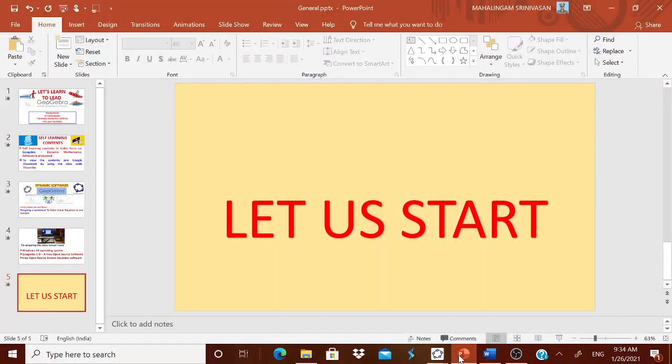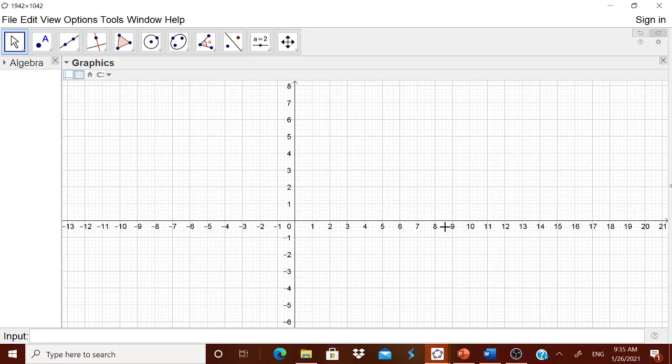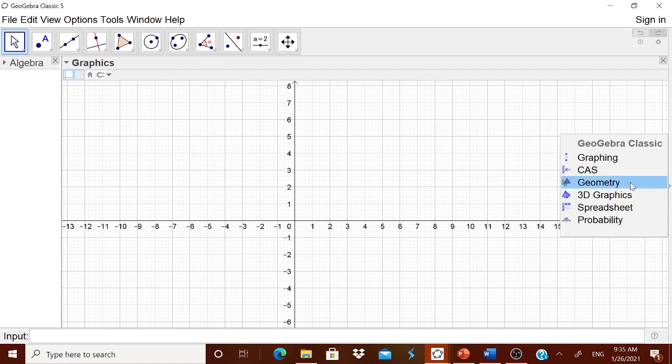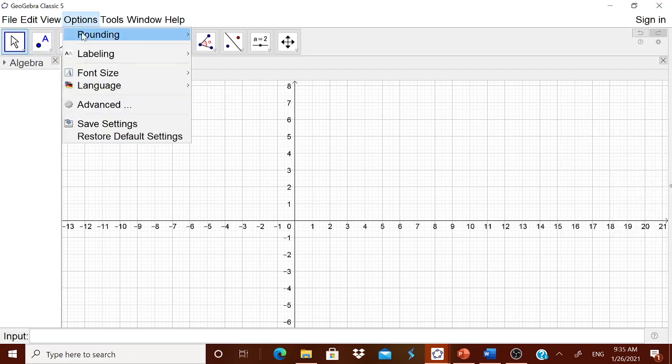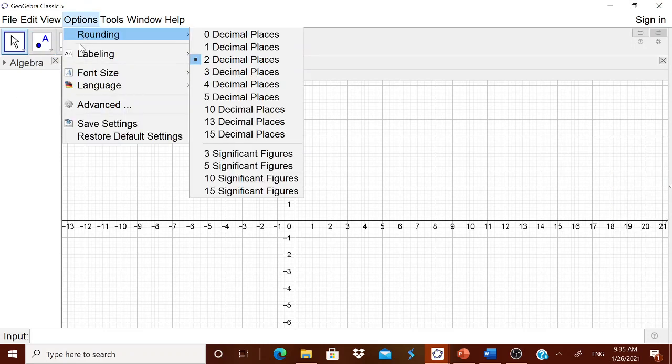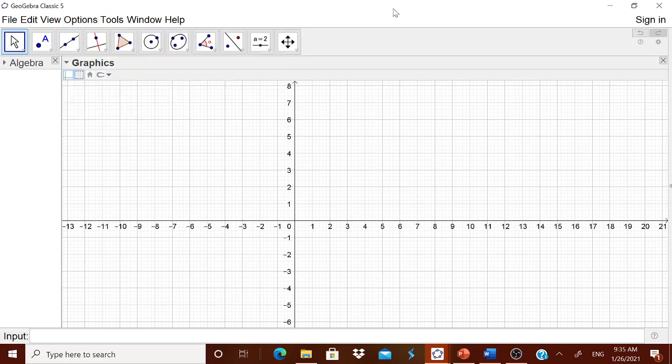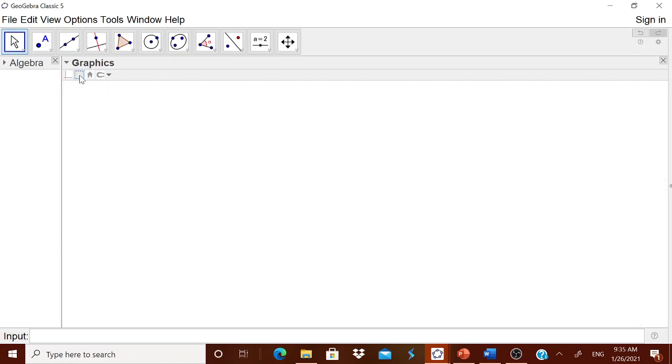For that, I have taken GeoGebra dynamic worksheet with the Classic 5 worksheet with the graphing view, and in the options I have taken rounding off to 2 decimal places and labeling of new points. Here I have taken the algebra view also. Sometimes we may be interested to know what is the constant on the right hand side. Therefore, I am reducing the algebra view and keeping it. This I will remove so that I want a blank space.